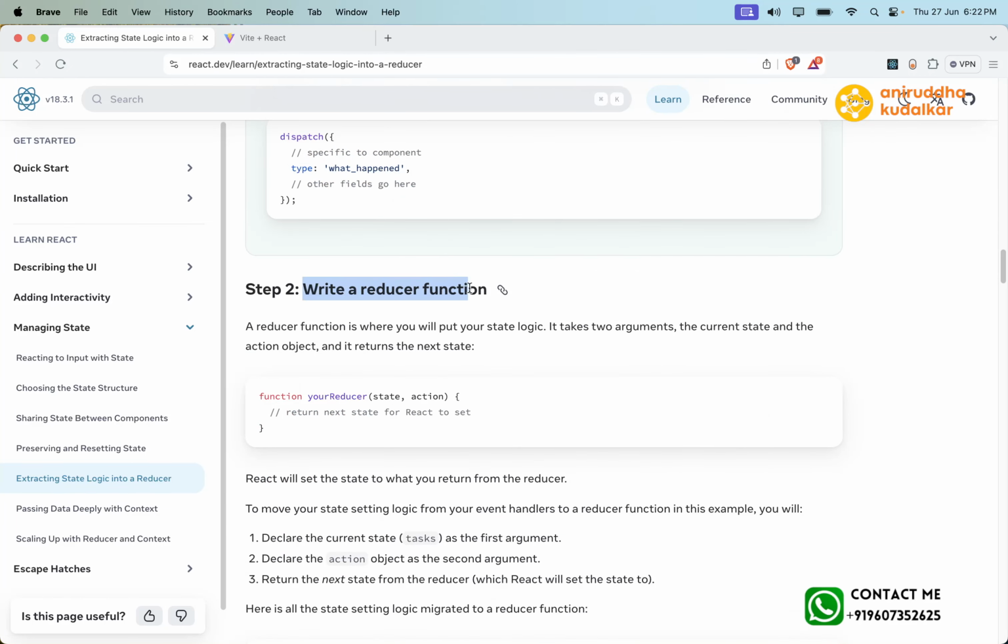Write the reducer function. The reducer function is where you will put the state logic. It takes two arguments, the current state and the action object. It's a function that takes two parameters, current state and the action. And the next thing, it returns the next state. It is going to return the next state.